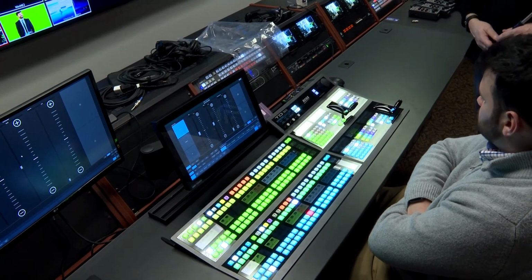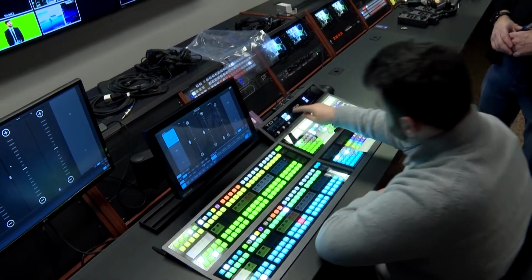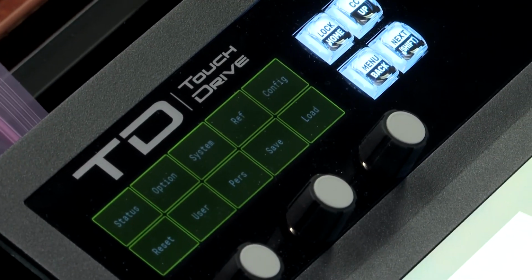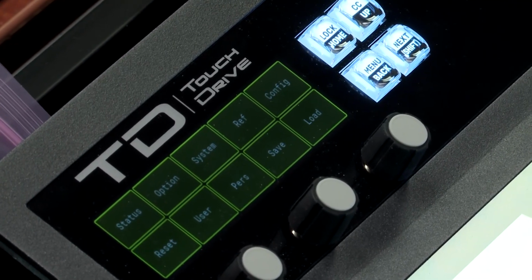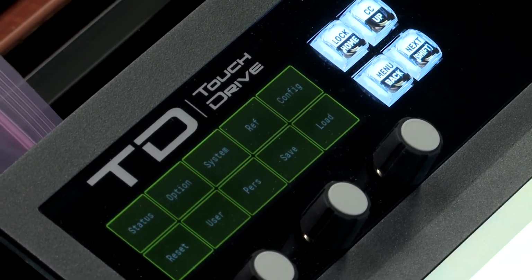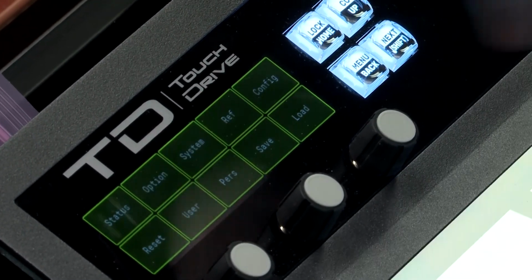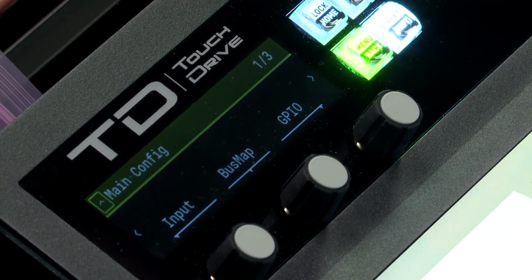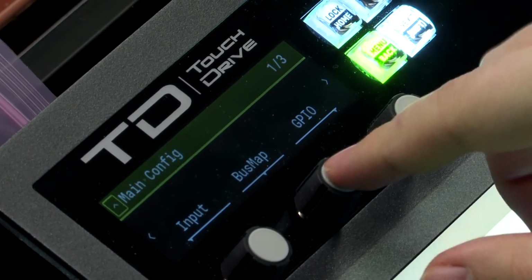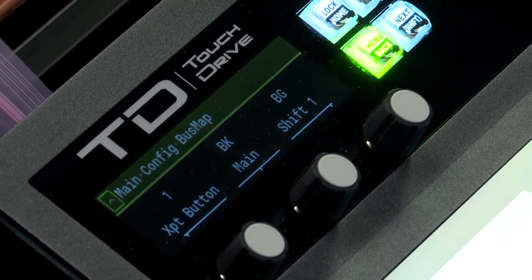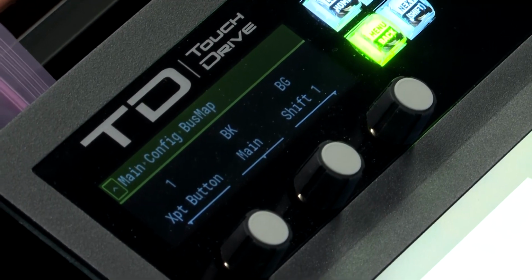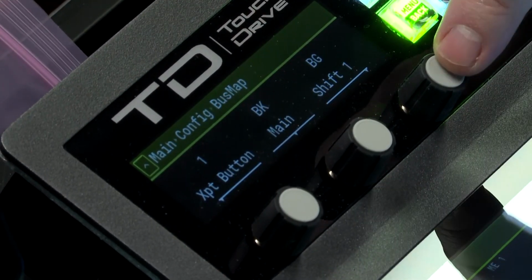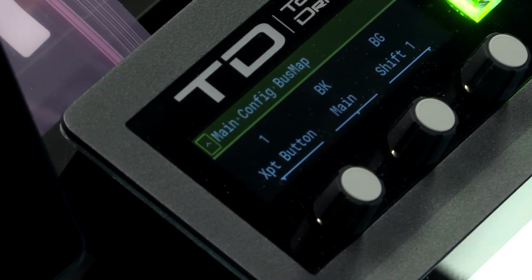So through the physical panel here, if you hit the menu button, you'll see you've got, what is that, 10 menus, which is just like your old panel. But you have a config button, just like you did. So if you tap config, you now see there's an option called bus map. Tap the middle knob. Tap the sub. Yep. So now you're looking at cross point button 1, and then you see that there is black, BK, for main, and the shifted side of it is BG. And it says shift 1.